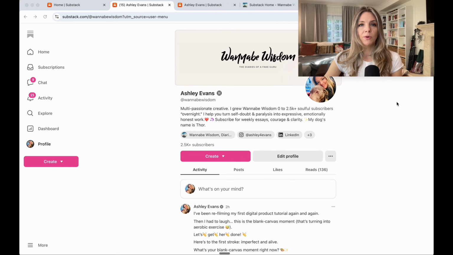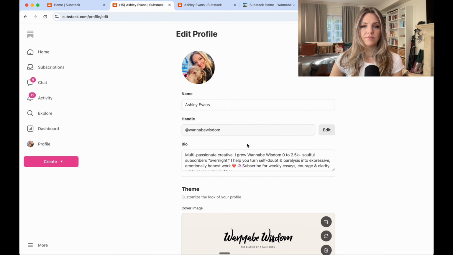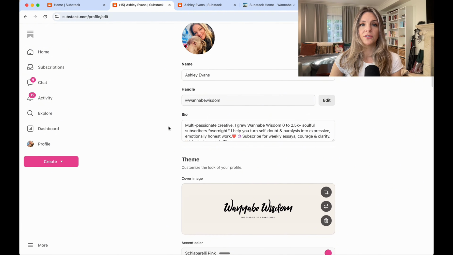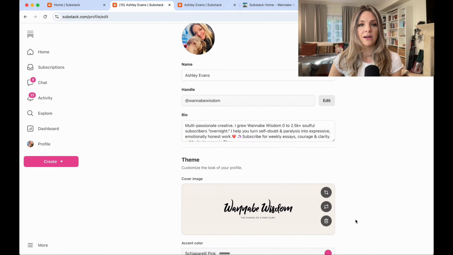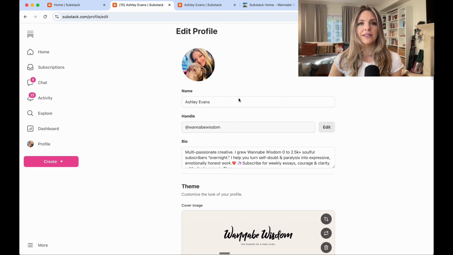So we're in our profile page. It doesn't take long to fill out, but it's important. So you're going to find the edit button. See this edit button on the right-hand side? You're going to click that. Your name is there, your handle is there. There's an option for a bio. You're going to upload a photo as well by clicking the little photo thing. You can upload a photo from your desktop. I have a little picture of my dog Thor and me here.